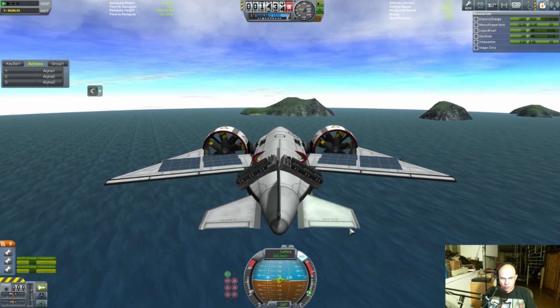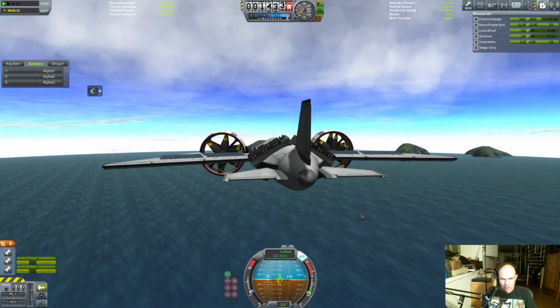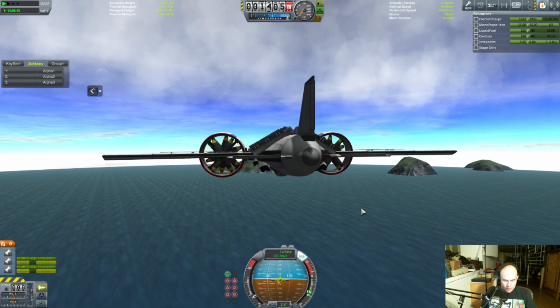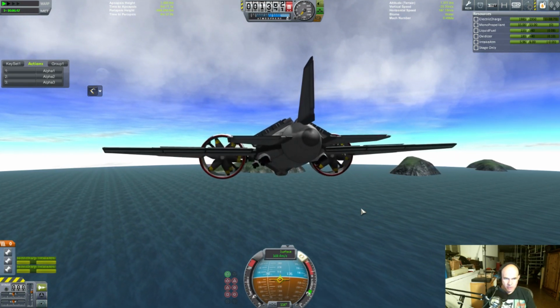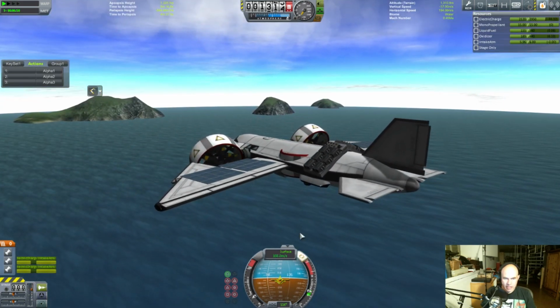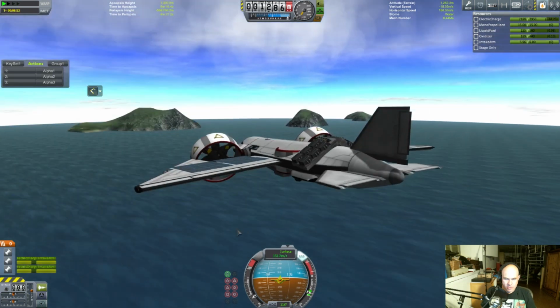Okay, so I'm going to put the nose down just a touch because we need to start thinking about approach. Throttle back a little. And I'm bringing the... Oh, no, I'm going to bring these up. We're not landing just yet, but I want to start bleeding off speed.